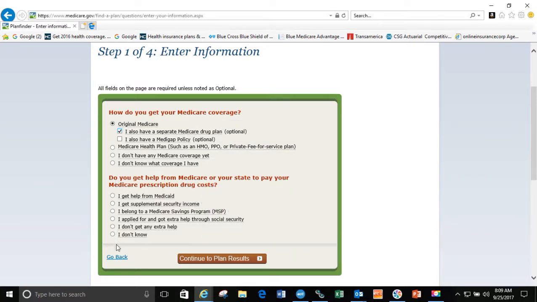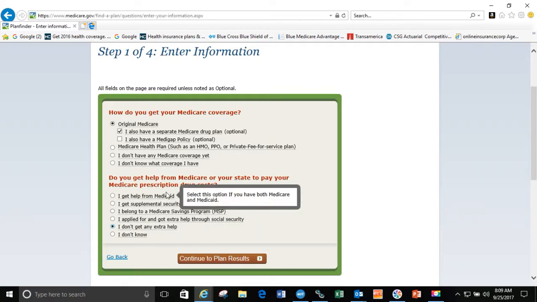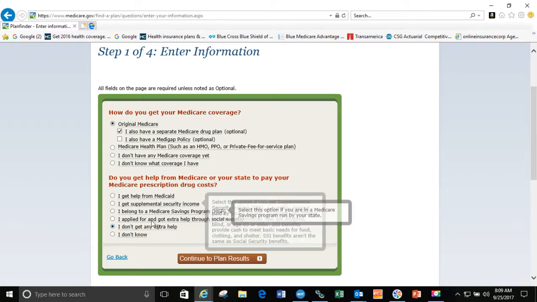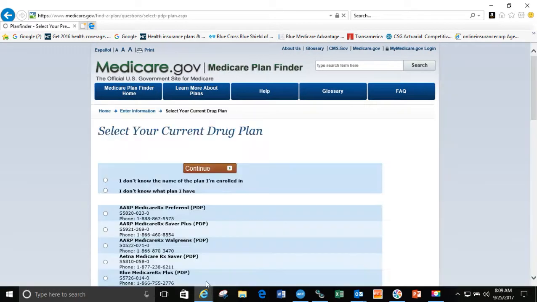So now down here it asks if you're going to get any help from the state. I'm just going to say nope, I'm not on Medicaid or don't get any special assistance. If you do get special assistance, there are some searchable options, and then you could always contact us. But I'm going to move on, continue to plan results.